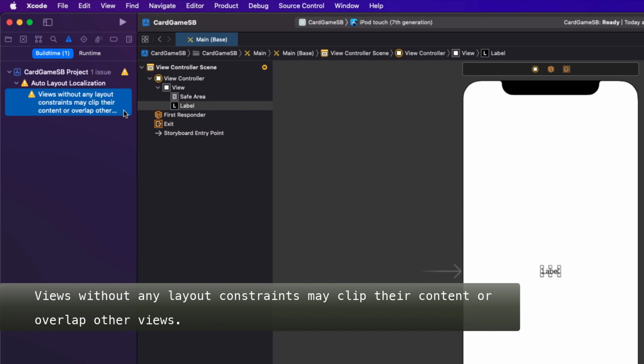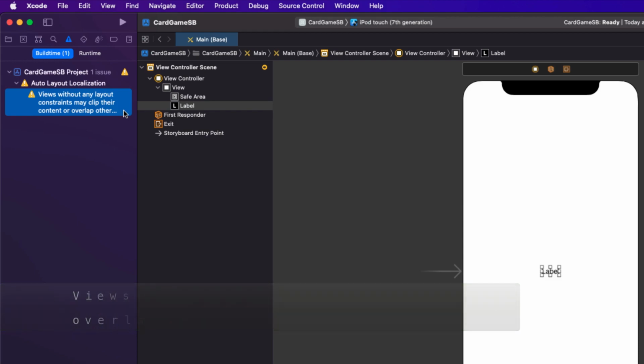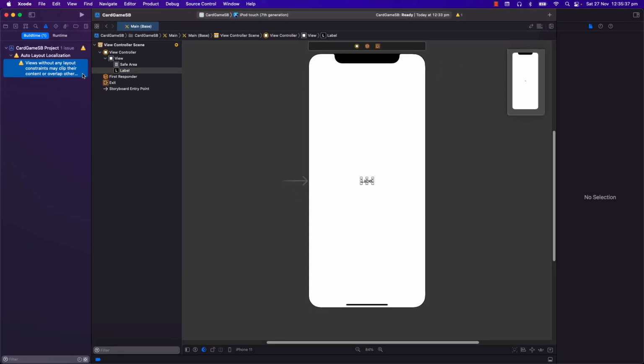That is because Xcode doesn't know how to position this label. Although I followed the blue lines earlier, if I build my app UI using Storyboard, it requires that I define how each of the objects get positioned in relation to its superview or in relation to other objects.